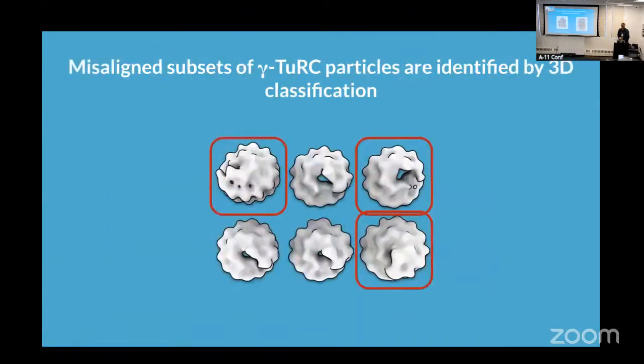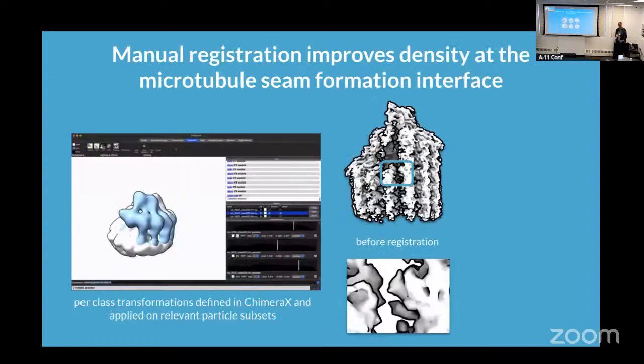I dove into this, doing some classifications at low resolution in Relion, and quite quickly it showed that we had different orientations of this asymmetric complex being mixed within that reconstruction. And so we had to separate those things out and then put them all back in the right place.